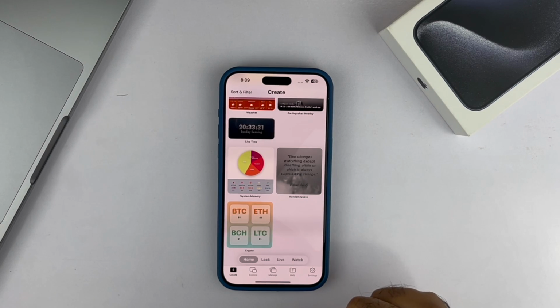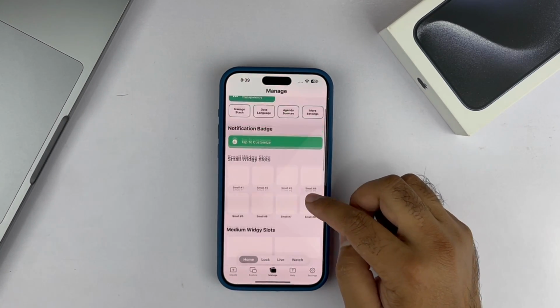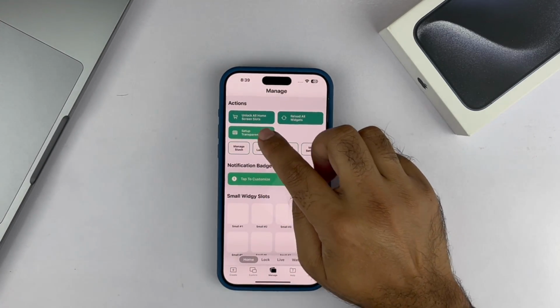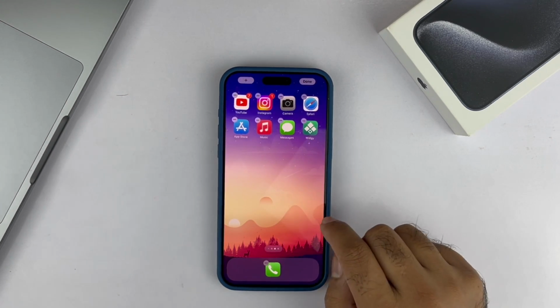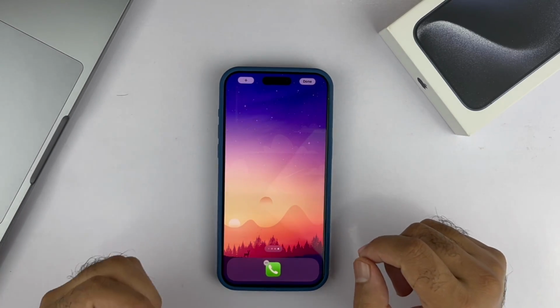Before jumping into other tasks, you're going to tap on the Manage tab at the bottom. This is where you can edit all of your different widget slots. Before we can make the widget itself, though, we need to set up transparency. It's pretty simple. All you have to do is tap and hold onto an app from the home screen to go into that jiggle mode. And then swipe to the far right so that none of the apps appear on the screen.